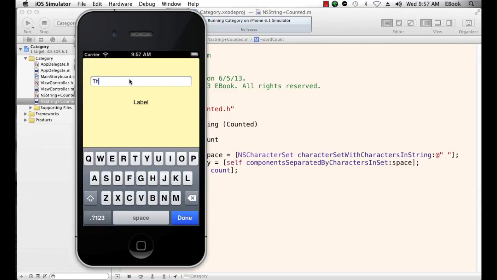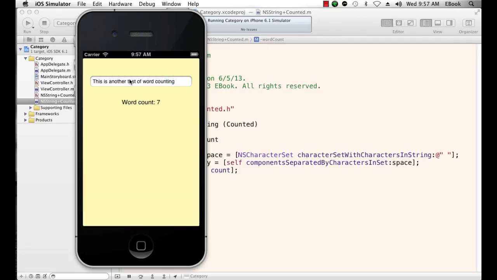Now this time we'll type, this is another test of word counting. Go hit enter. Let's see, 1, 2, 3, 4, 5, 6, 7. Yep. So what do we got? We have a new method that is applied to any NSString where we use the NSString plus counted category and import it into whatever class we want to use this category in.